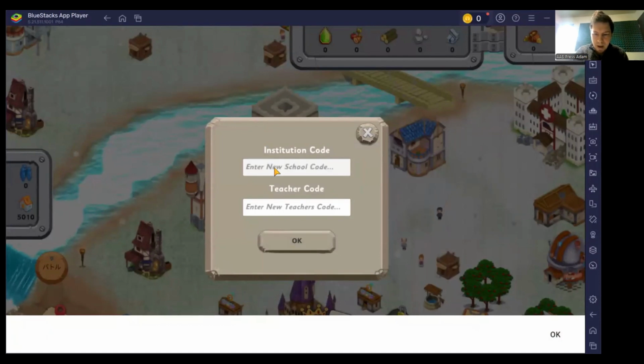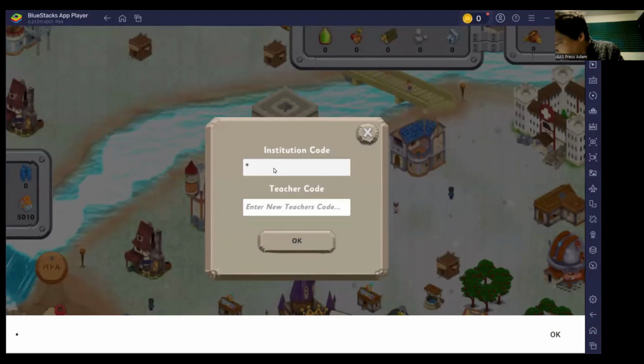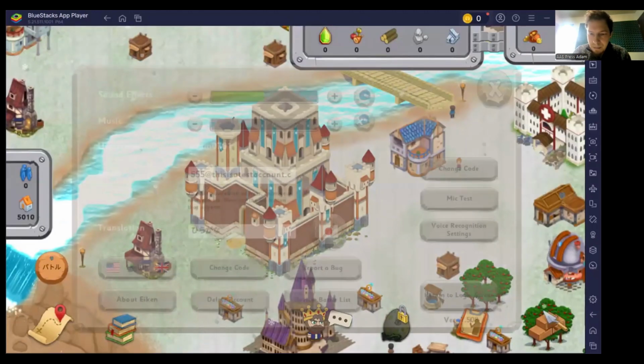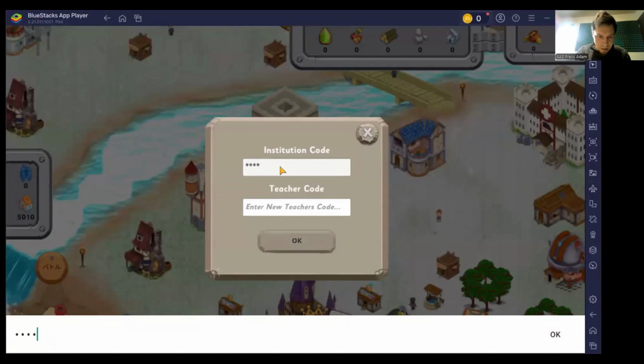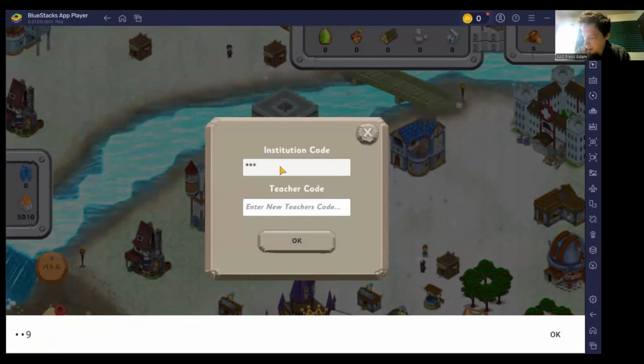So actually, I'll put my personal account into the account we're using right now. T9 T, was that a 4 or an H? It's a 4. There we go. Oops. Sorry. Let me try that again. Change code. ET9 T4.